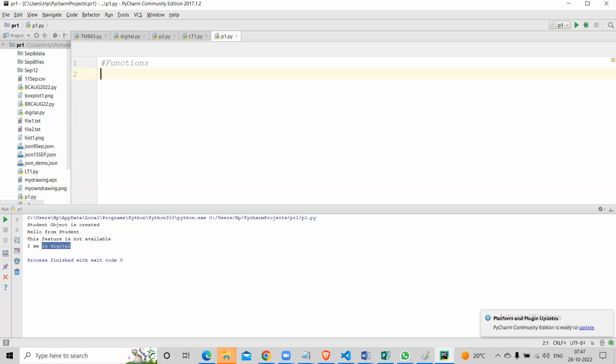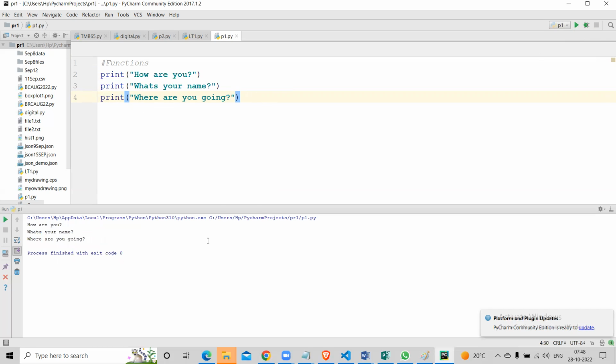So let's say I say print, how are you? Print, what's your name? Print, where are you going? Now, these are three lines of code, right? And of course, when I run it, you get these three values. Now, I want to use these three lines of code in multiple places.